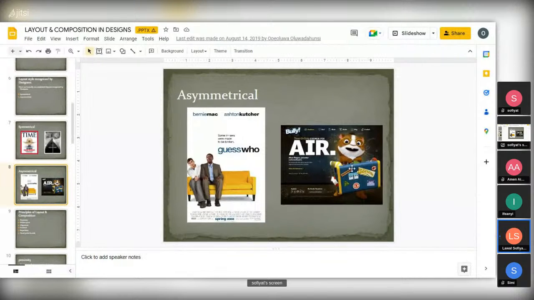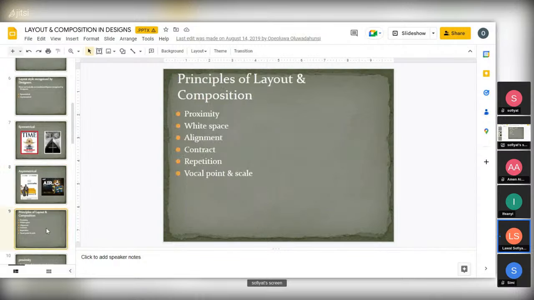Why is this one more than 50%? It just depends. Maybe you want your content to be more than this, or you want your image to be more than this. It depends on the way you want it to look. From this example, you can see that the text is more than half of the page. So it's not in the same ratio. That's the meaning of asymmetry, not equally distributed.